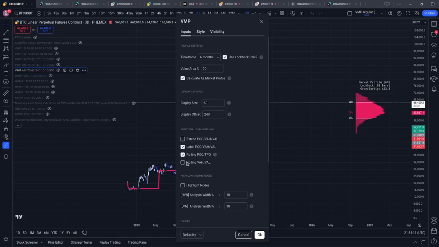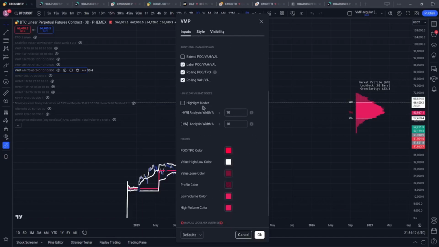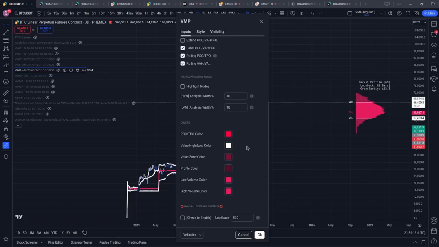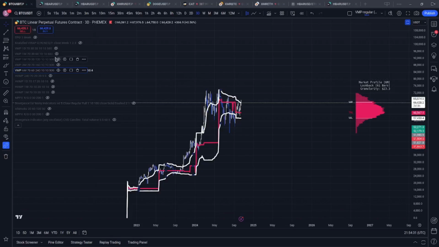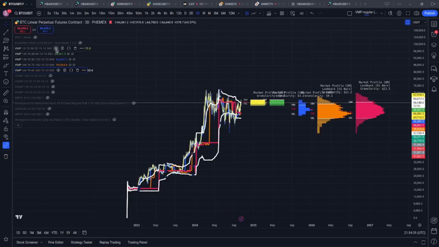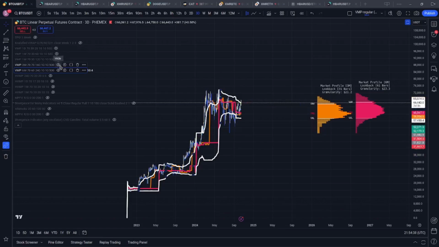I sometimes turn on the value area high and low just to get perspective, but that's turned on on an as-needed basis. I leave this off, and here are the settings that I use. I like to color code mine. For 6 months, it's this pinkish color, and for 3 months, I believe it's orangey. Monthly is blue, weekly is green, daily is yellow. But we'll go one at a time.